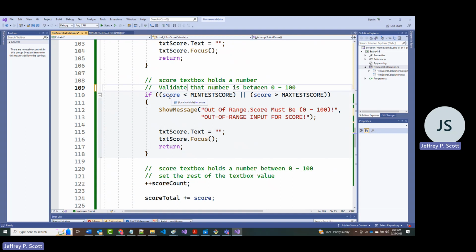So we're saying if the score we entered was less than 0 or greater than 100, we want to again put in our specialized or custom message box that says out of range. Score must be 0 through 100. Let's get rid of those parens because we really don't need them. We really don't need that either. There you go. And again, we're going to clear it out because even though it's a number, it's a non-valid number. Set the focus and return.